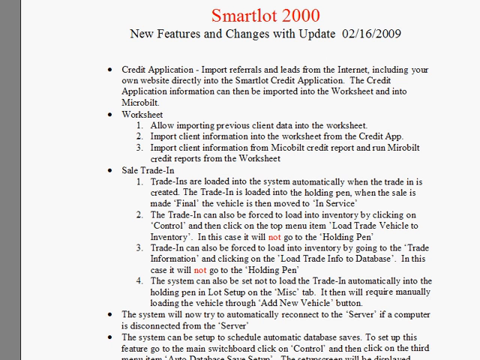Worksheet. Allow importing previous client data into the worksheet. Import client information into the worksheet from the credit app, and import client information from the MicroBilt credit report, and run MicroBilt credit reports from the worksheet.